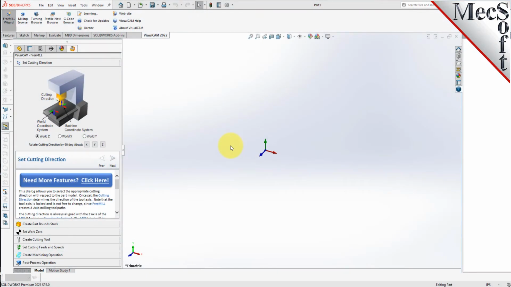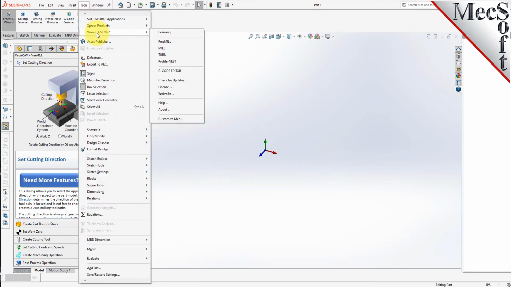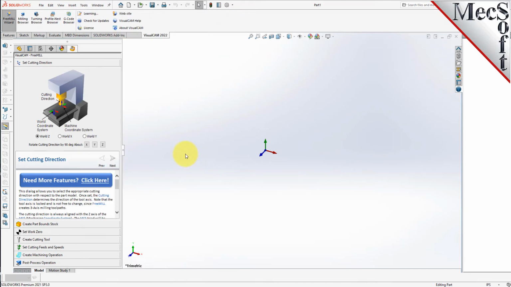So this is VisualCAM with the FreeMill plugin loaded. Now, if you have another plugin loaded, just go to the VisualCAM main menu and select FreeMill. You can run this module directly from the demo version of VisualCAM without having to purchase anything. So let's go ahead, we got this running.